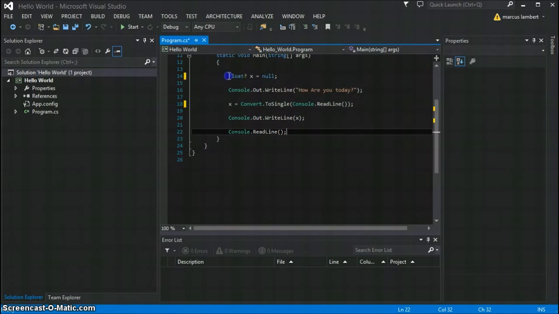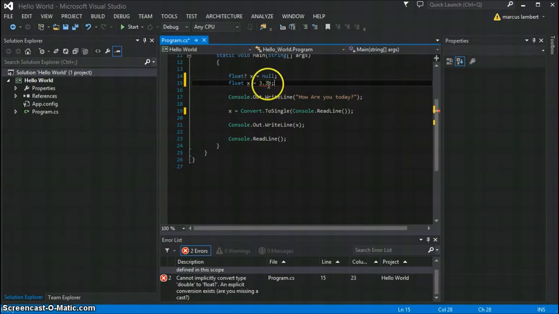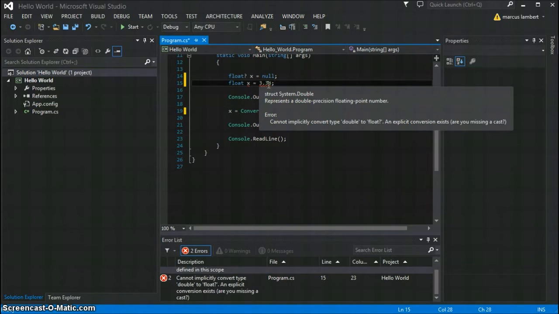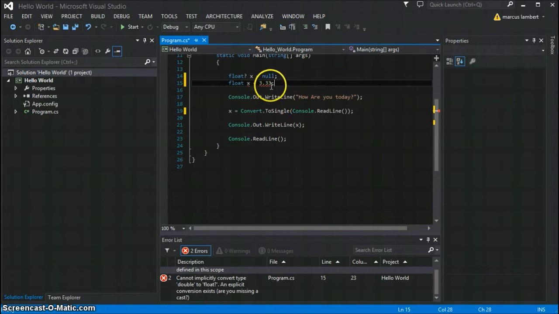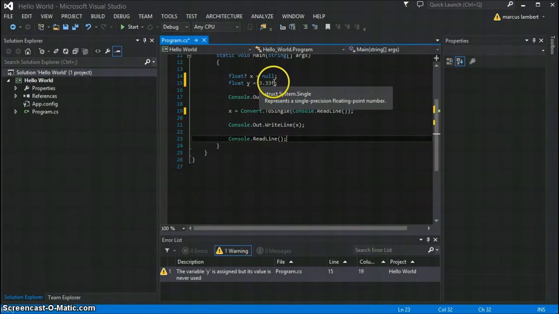To do a float, if you want to set it to an actual number, we take this and have it just like this to where it's not null, and say we want it 3.33. Okay, it's not going to actually read right because it's reading as a double, but what we need to do is put an F behind it. That way it reads it as a float, because a float is not as precise as a double or a decimal, and it actually takes up less space.